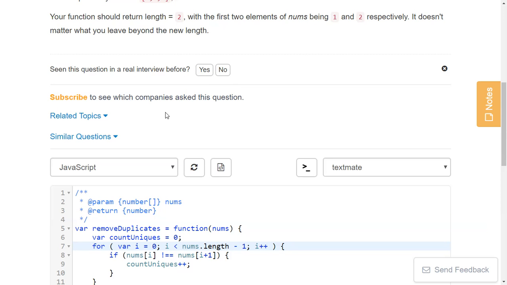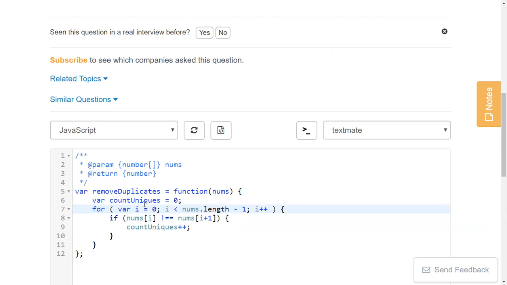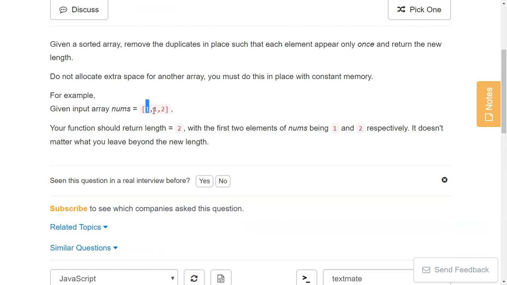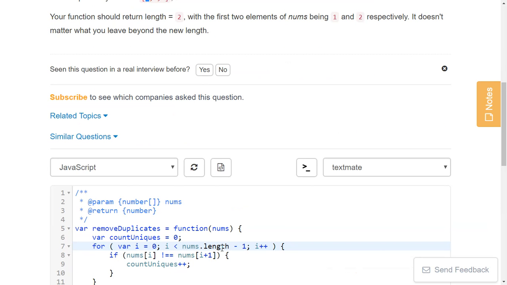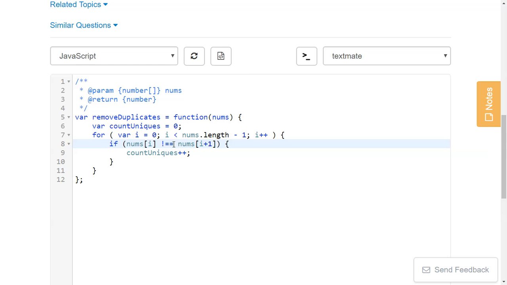So I think this might actually work. Let's check it on this example. We start at i equals 0, we get 1. Does 1 equal the next one, which is also 1? Yes, so we don't do this. Go to the next one. Does 1 equal 2? No, 1 does not equal 2. We add unique.